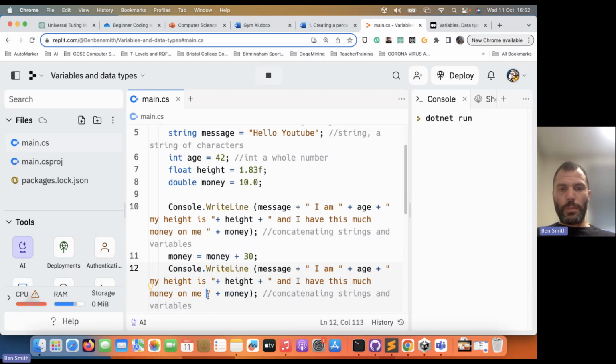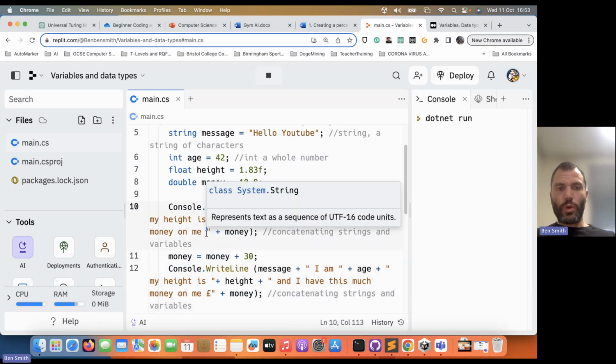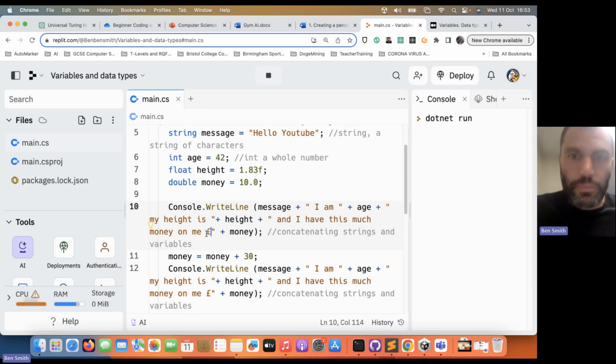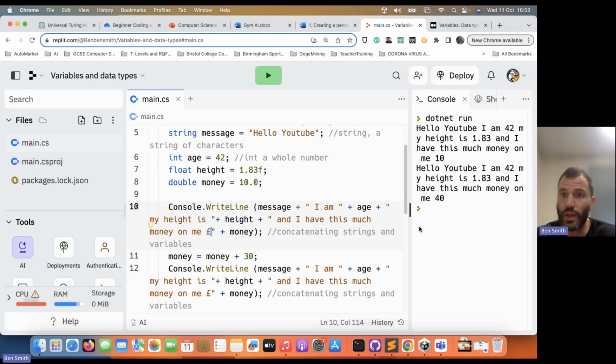And maybe we want to put a pound sign in here as well to make it quite obvious that it's money. So there it printed 10, there it printed 40.